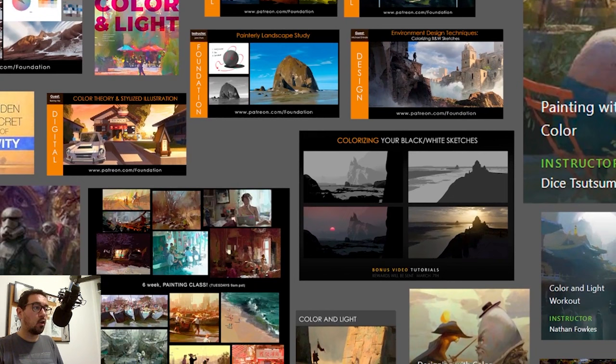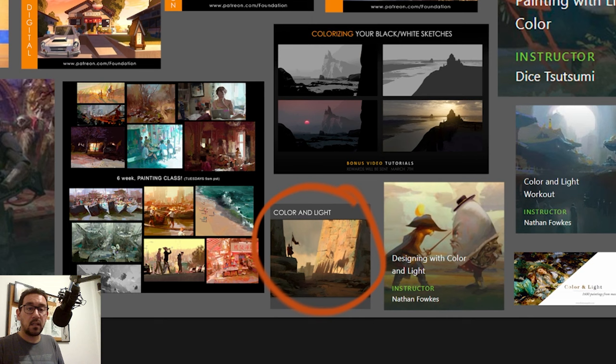You can also start defining your process. So it could be painting from black and white, and some of these tutorials in here, this one by Eitan Zana as well, goes into that kind of mindset. It's good in a sense because you can control the mid values. There's an interesting YouTube video from Nathan Fowkes on that topic, covering that on a portrait. I'll add it to the description.